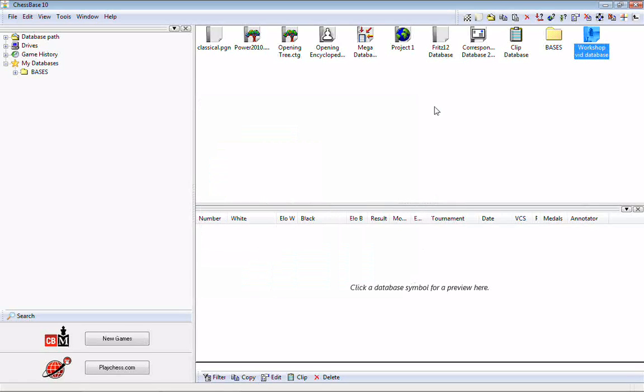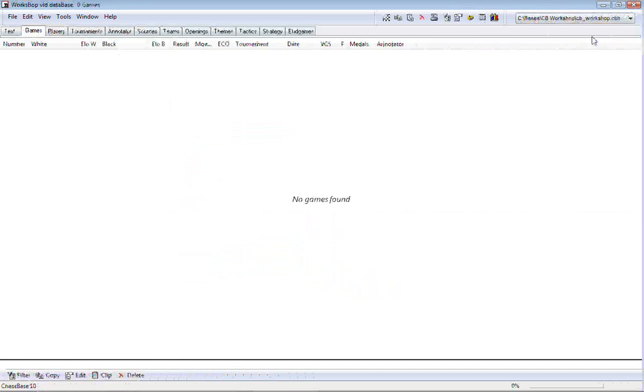So now we have a database, brand new. We double click on it, and what we get is no games found. Why? It's a new database, got nothing in it. So what do you do with a database with nothing in it? You put games in it. And that's what we're going to look at the next time around in ChessBase Workshop.